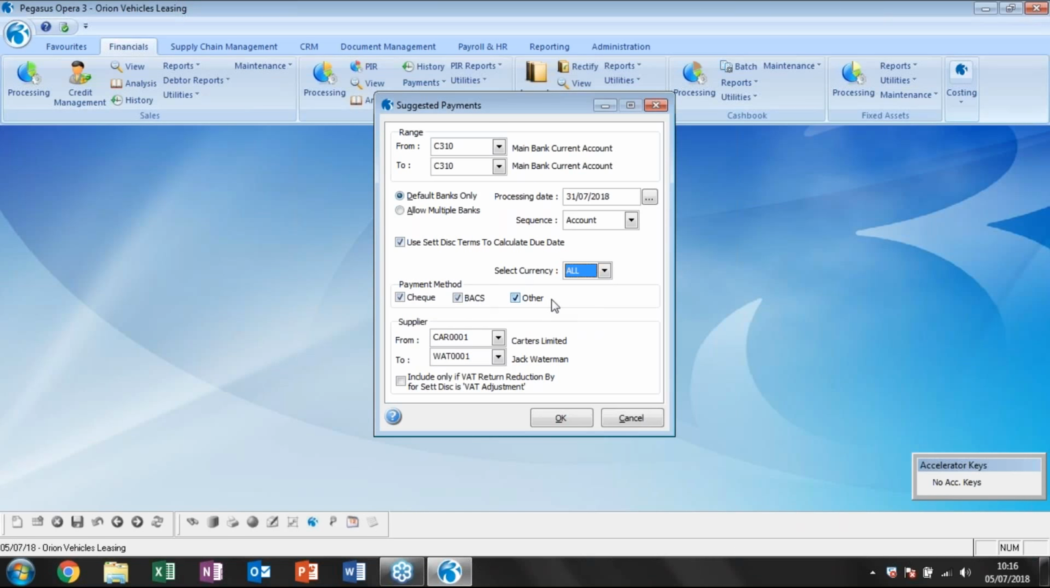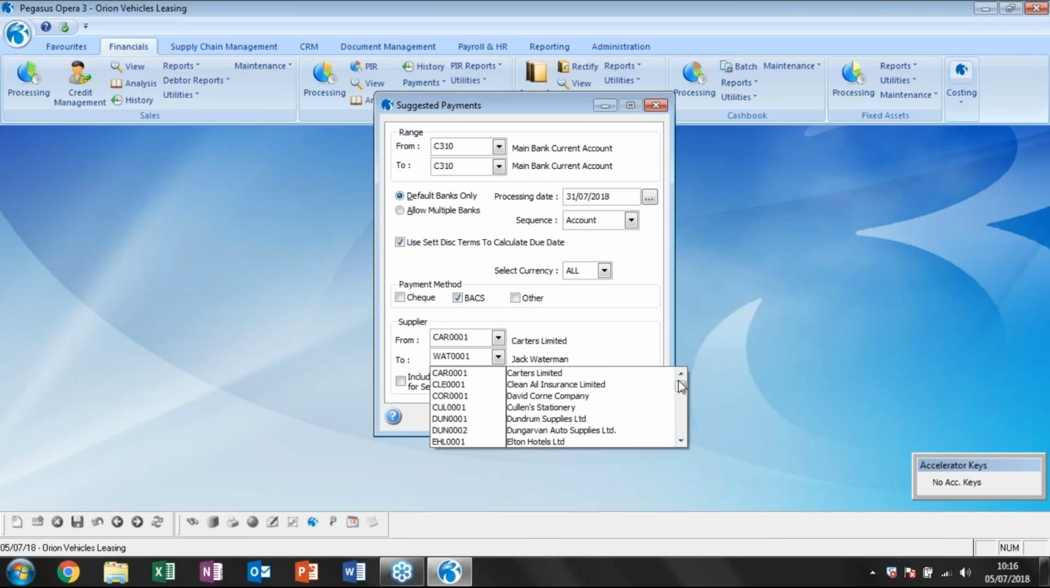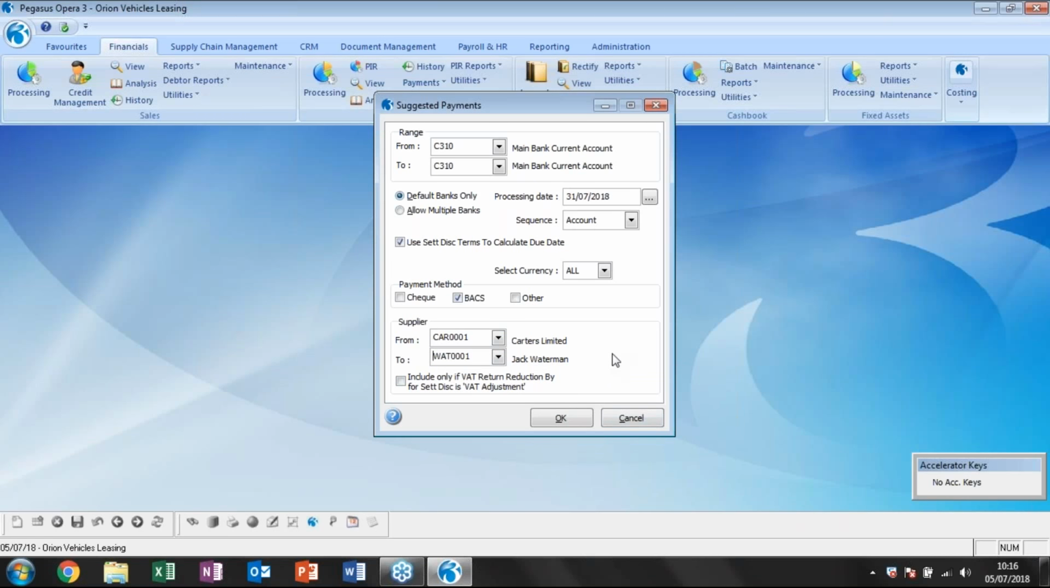And then we have the payment methods. So the two standard payment methods within the purchase ledger are checks and backs payments. Other can denote cash, for example, or direct transfers, but the system will automatically create check and backs layouts in order to send those to the bank and also print them out. I'm just going to concentrate for this run just on the backs payments. So I'm going to untick these two options. And then we have the suppliers. So again, in the same process, that can be limited to a set list of suppliers. I'm going to select OK.